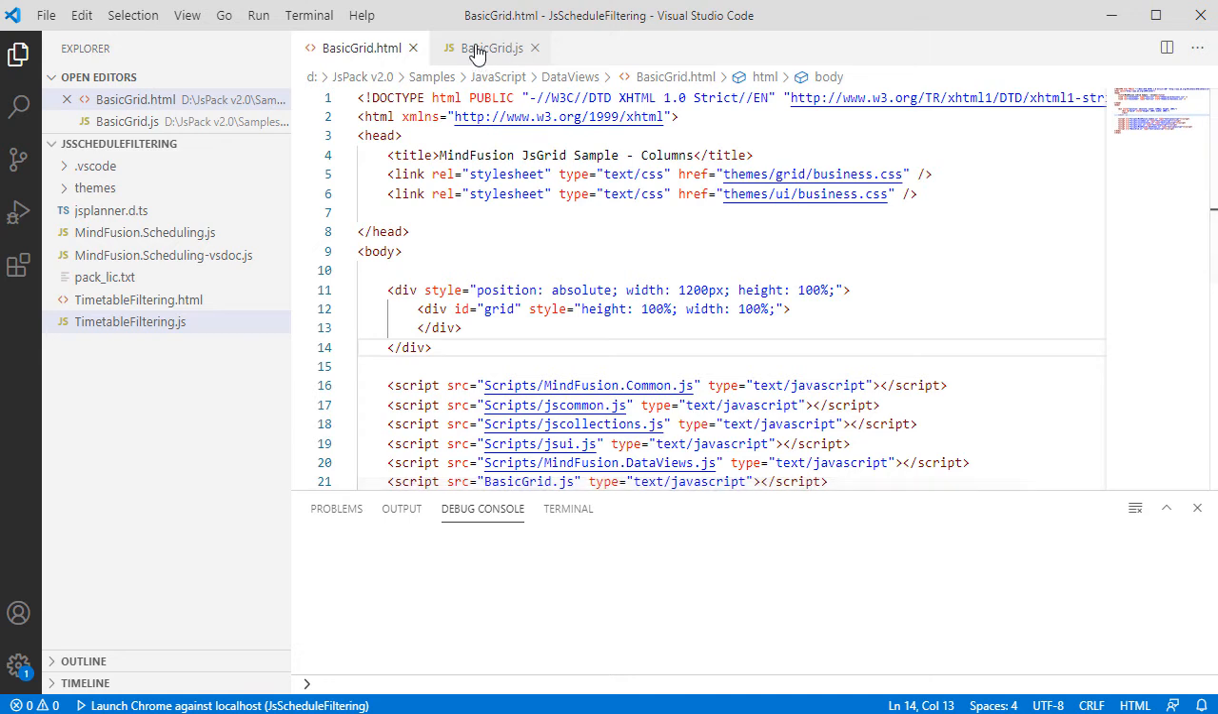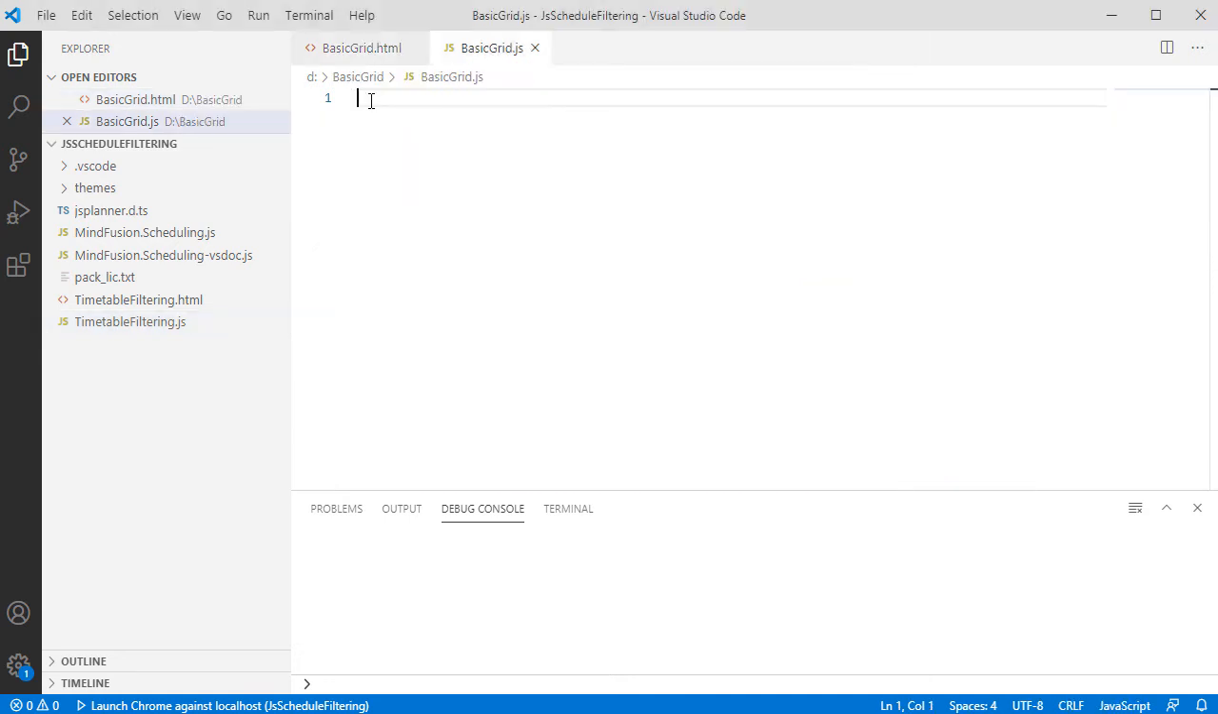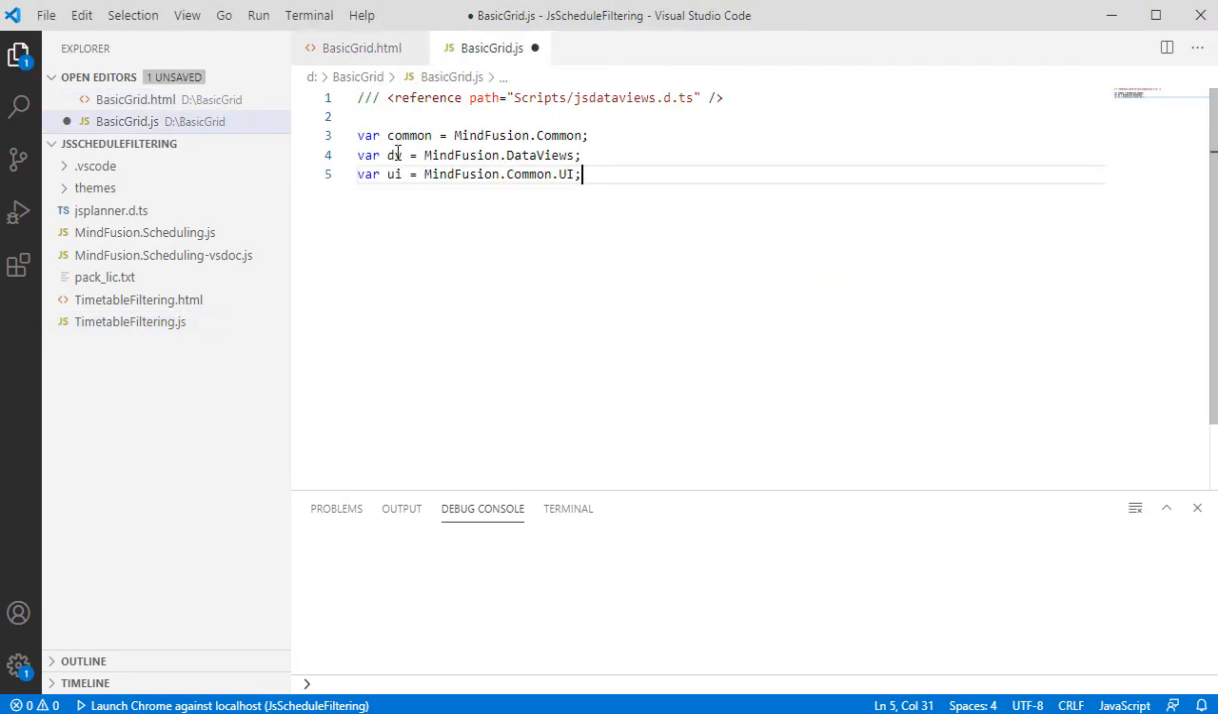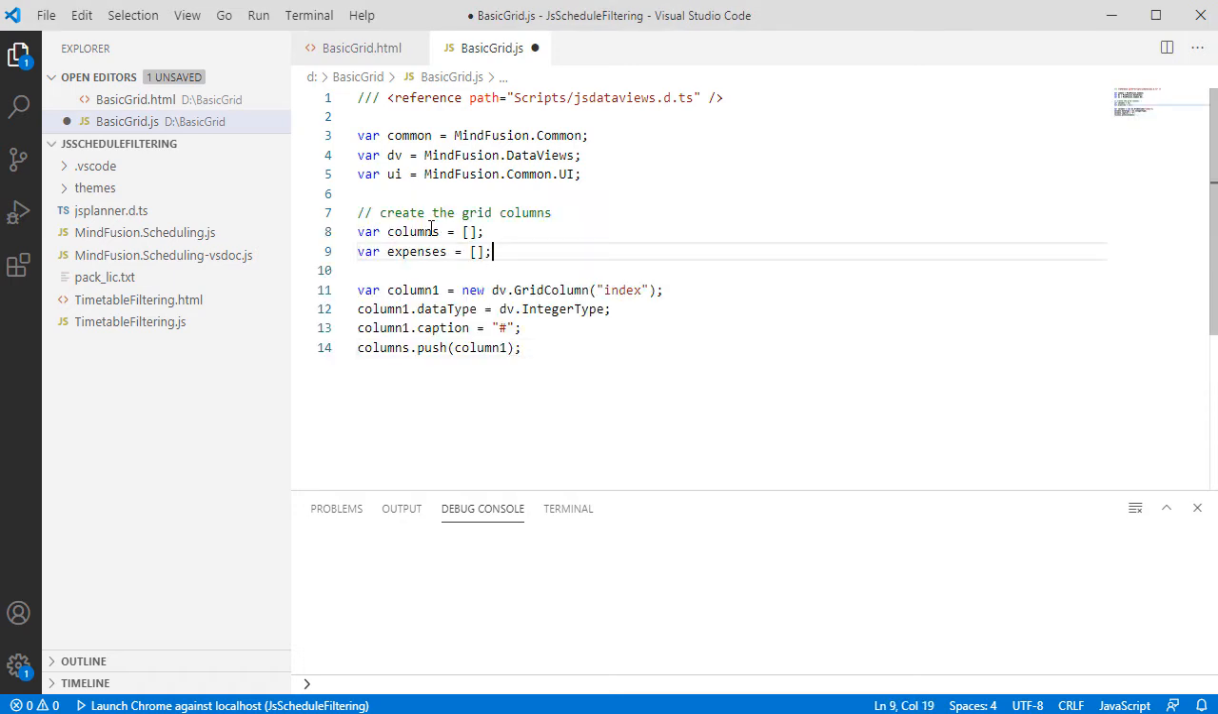Now we start writing the code for the grid. We add a reference to the TypeScript file for the grid. This will give us IntelliSense support for the grid API. Then we add mappings to the namespaces that we will use. We create two arrays. One will hold all grid columns that we will create. The other will be used as a backing store for the grid data.